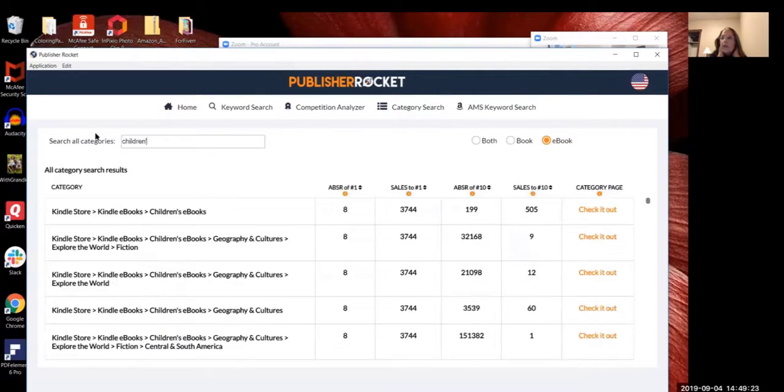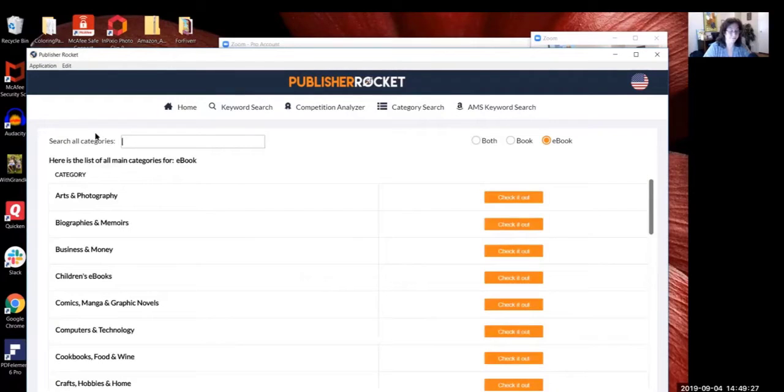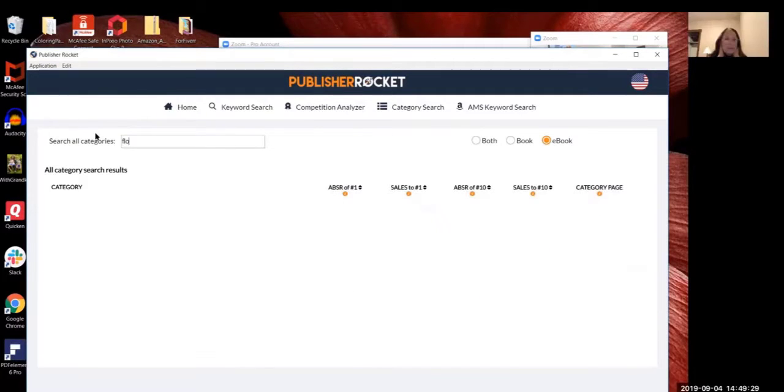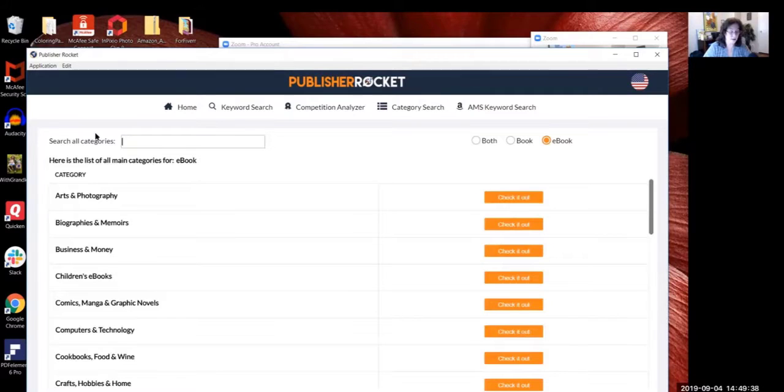Desert flora, fauna. How do you spell that? F-A-U-N-A, and flora. Yeah, the word fauna is not in any of these, so that's fine. Now what I think I'd like to do is look at children's ebooks.